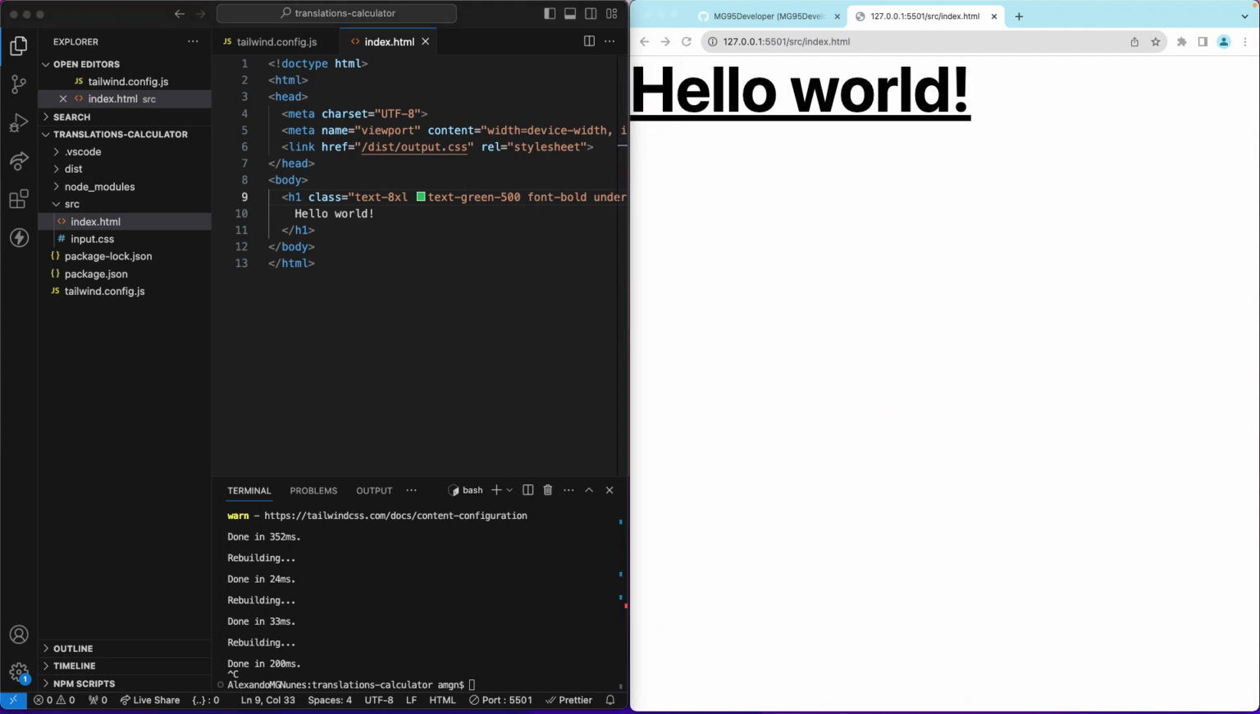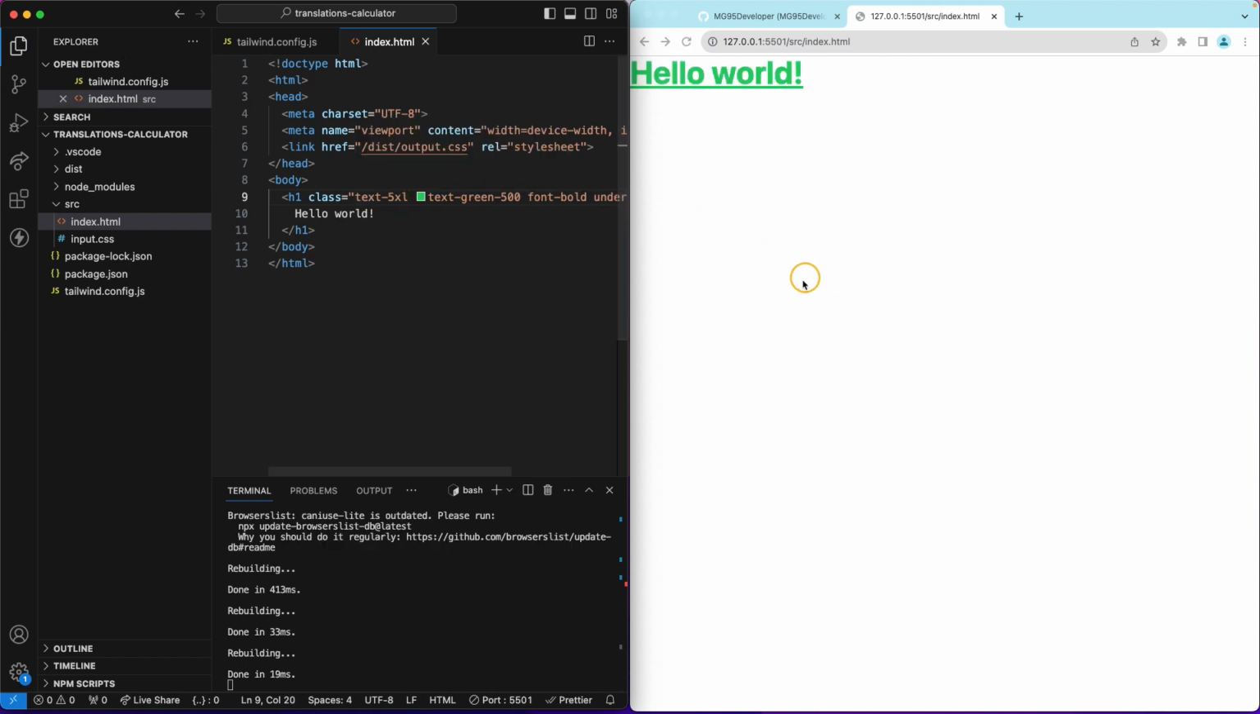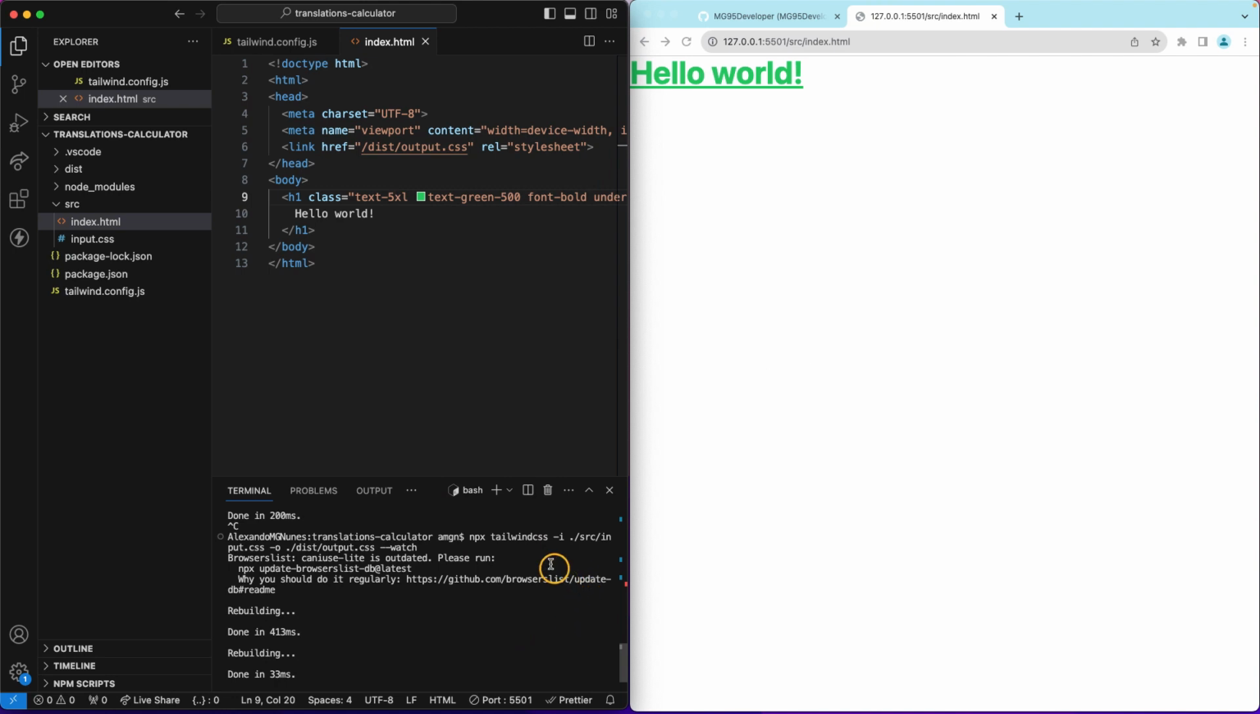Of course it doesn't work because the server is not running, so Tailwind is not watching our changes in the code. Okay, so you can restart the server by again copy pasting the same command. See, watch, and now boom, it's working, and I can change it in here, make it a bit smaller. It's working. But you do not want to paste the long command every time.